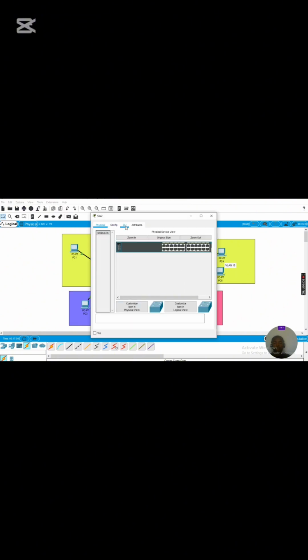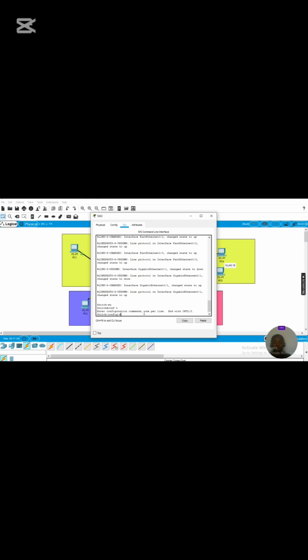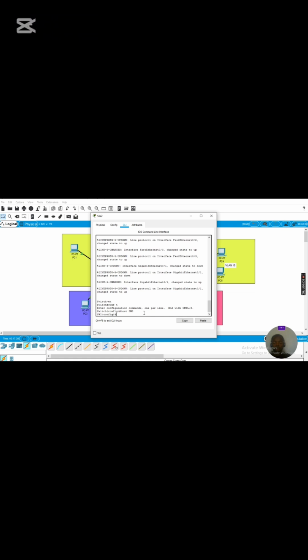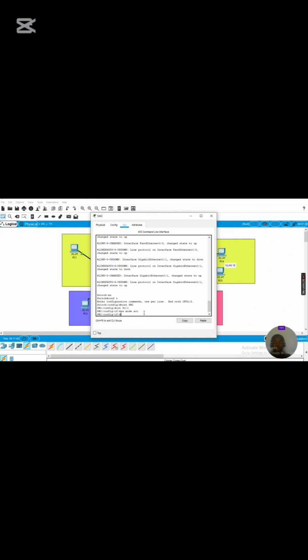So click on the CLI: enable, conf t, hostname sw2, interface f0/1, switchport mode access, switchport access VLAN 20.